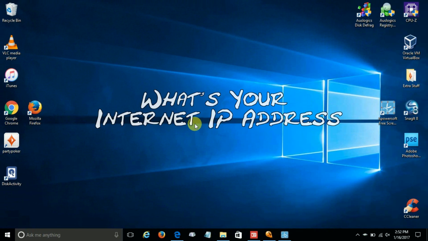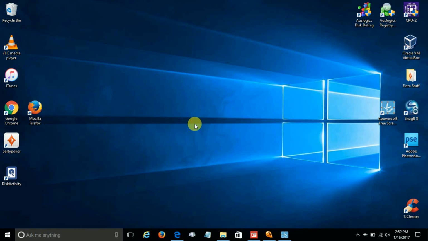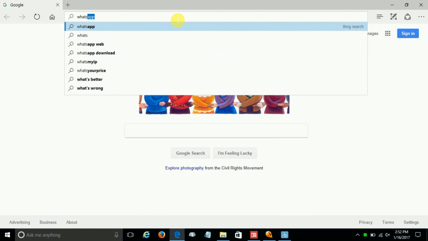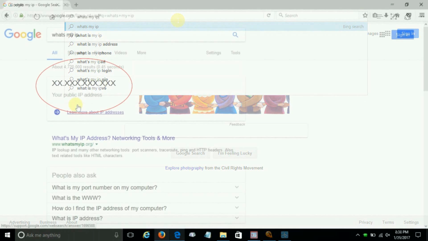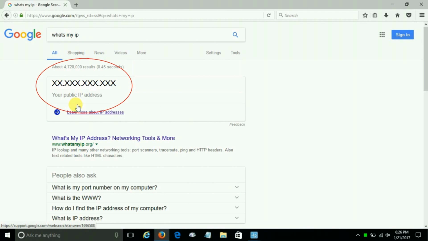Okay, to start with, if you ever wonder what your internet IP address was, there's a simple way to find it. Simply open up an internet browser of your choice and go to Google, and once there, on the Google search engine, type what's my IP, and when you do, you get your IP address. In my case, I went ahead and blocked mine out with X's so you could not see it, but when you do it, you will see your true internet IP address.